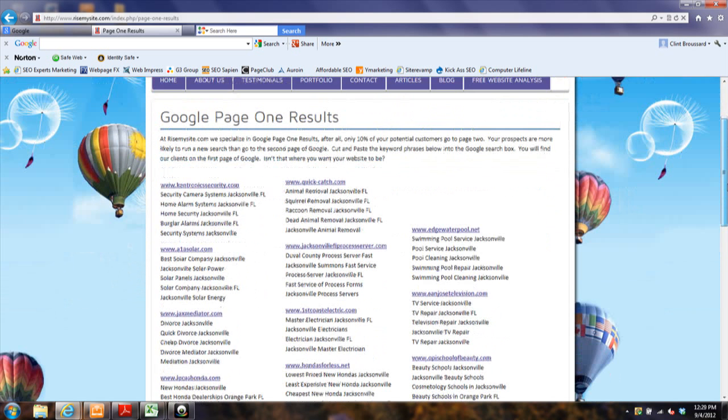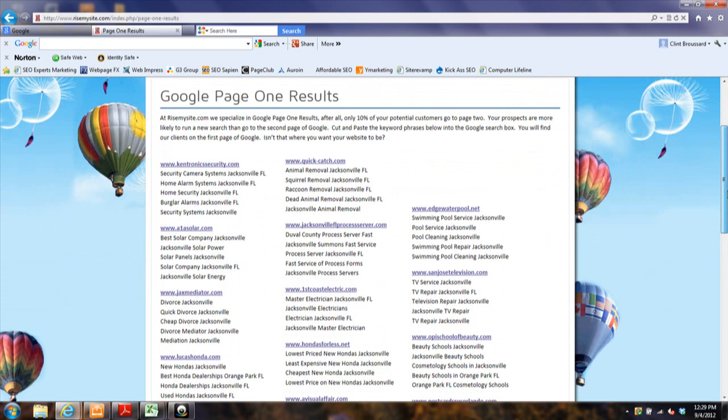You're going to notice here there's a list of different types of customers, okay? What I advise people to do, you'll see this one right here. Can you guys see that Kintronic Security up there at the top? There's different ones. There's like a home security business here. They do commercial security. We have a solar power company here, animal removal, process server, swimming pool service, divorce and mediation, electrician, beauty schools, car dealerships, you name it. So you can see a real hodgepodge.